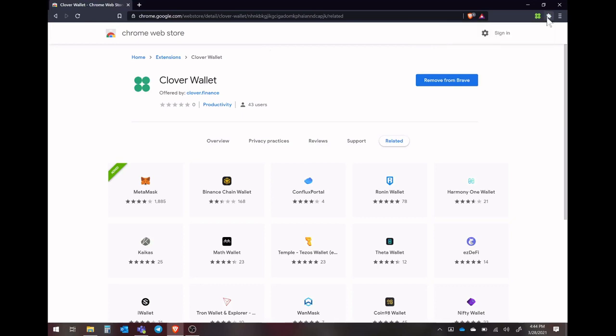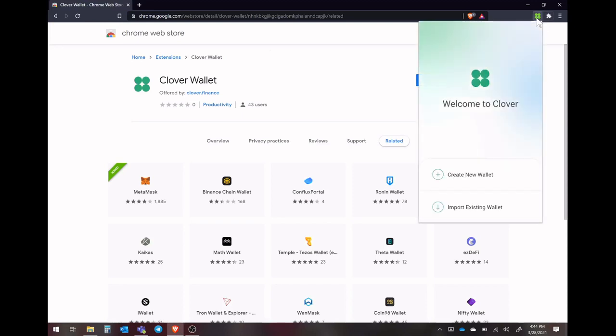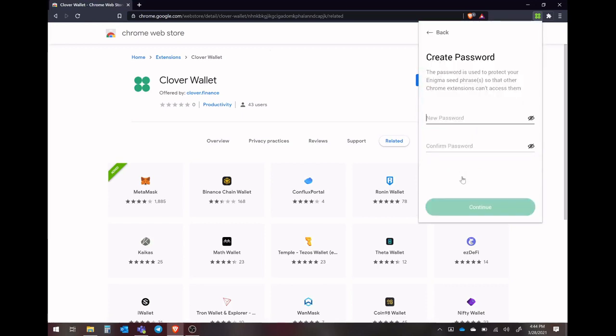To start a new wallet, click the Clover Wallet icon and select Create New Wallet. Enter a secure password for your wallet and make a note of it.